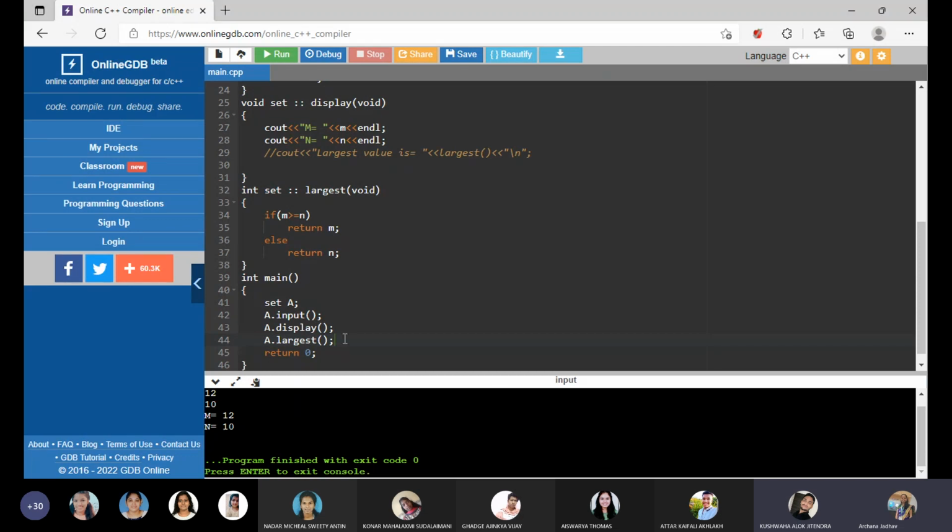Okay, so now what I was telling, though we have written the code for finding out the largest, still it is not printing because we have not written anywhere the cout statement to print that value. We are not printing the largest value, we are just returning it. To whom is it returned? When you are writing a return statement in C++, that return statement is given to whom?